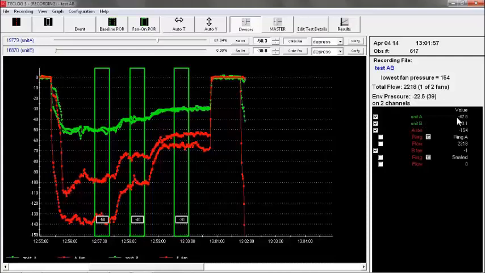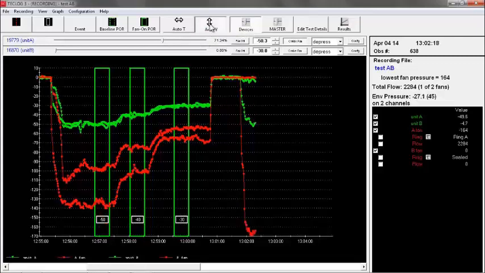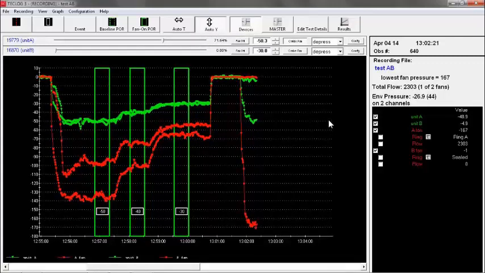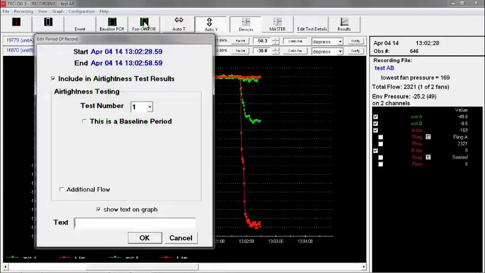So we're looking for 50 pascals. This is showing our average pressure, the average of the 2 envelope pressures of 2 channels, but we're only doing 1 at a time here, so we're looking at our number there. I'm going to do auto Y again so we can see if our fan is planed out. It looks pretty good. So I'm going to do a period of record for Unit A.